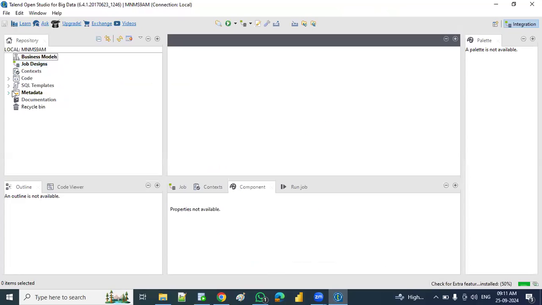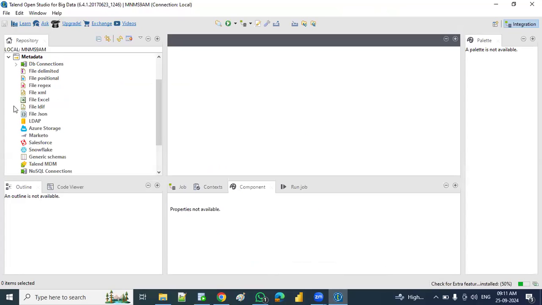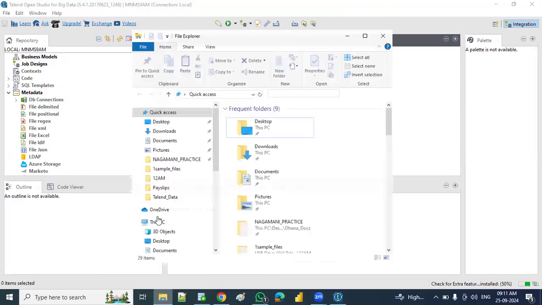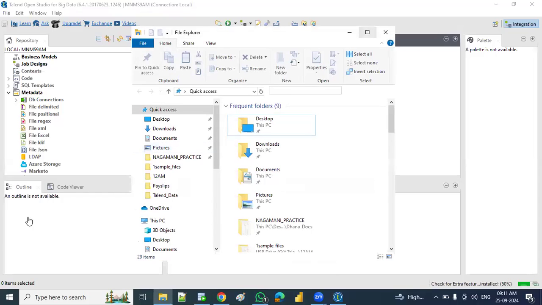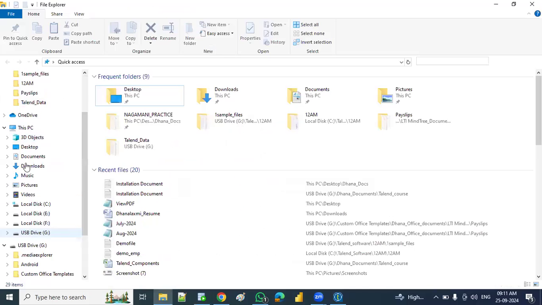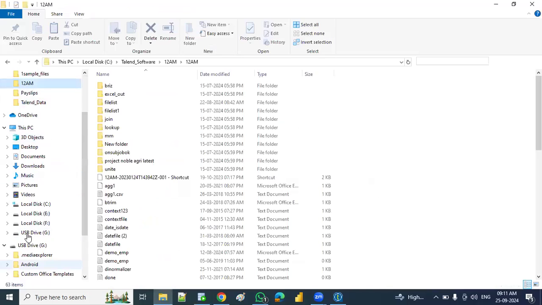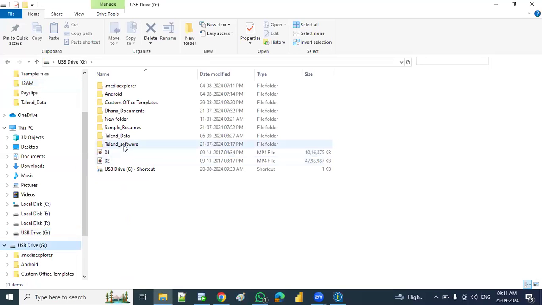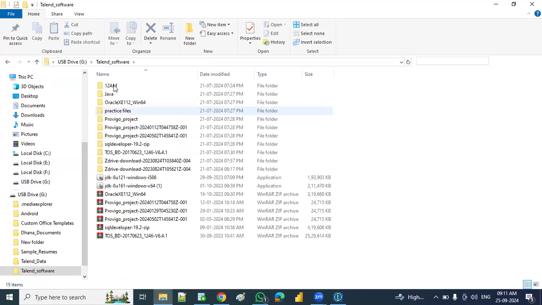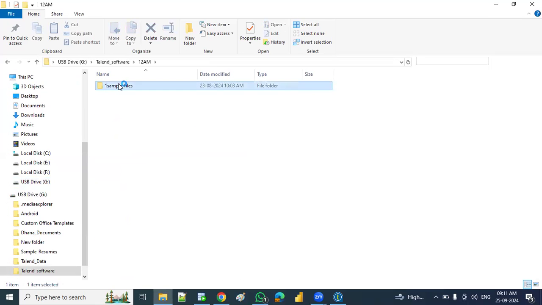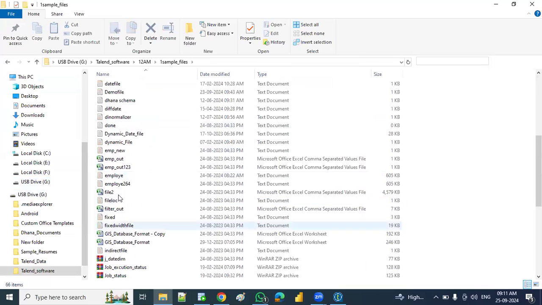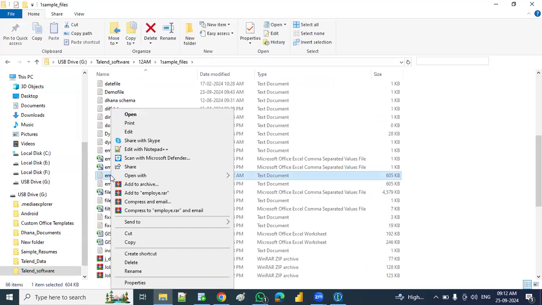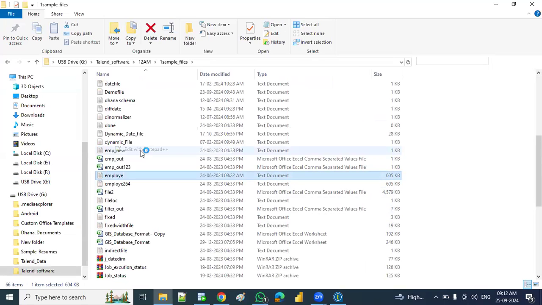Yes, yesterday we have done the DB connections. Now how to bring the file, how to read the file. Where are our files? Our files are in Talend software, sample files, employee file. Right click, select the file, right click, edit with Notepad++.